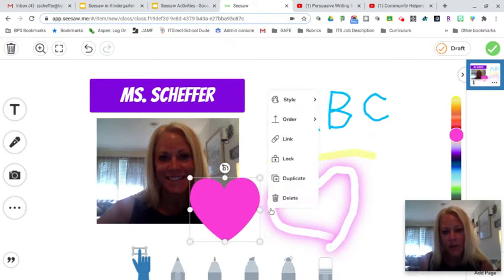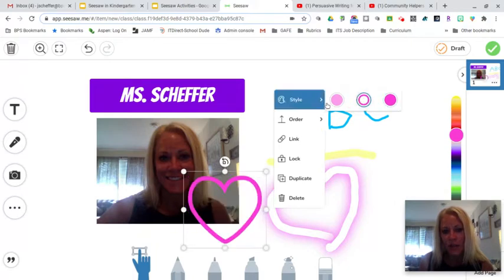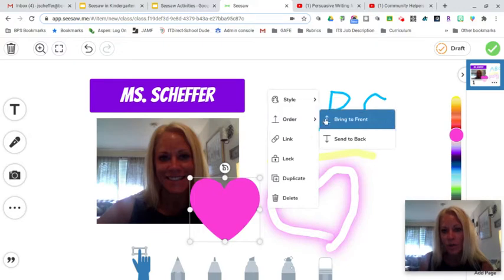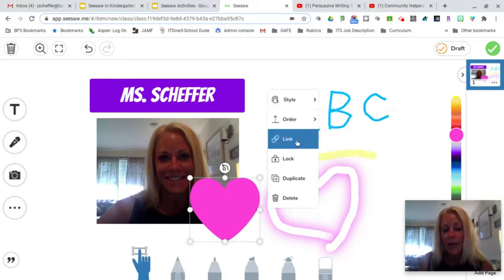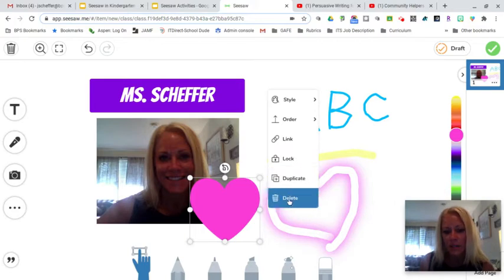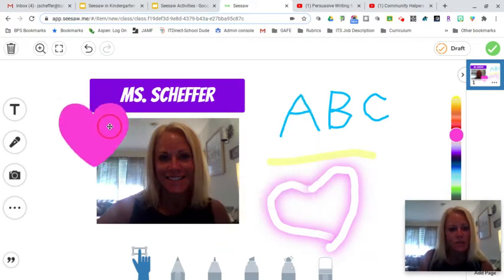we can click on the three dots and we can lock it. But before we lock it, we can change the style. We could make that just a heart with an outline, or we can make it with a solid fill color. We can change the order, bring it either front or back. We can link the shape to an external website or a different page in our Seesaw post. We can duplicate the shape if we need to. Once we've done everything we need to with that shape, we can lock it. If we need to delete it, we can go ahead and delete the shape. So I'll just put this over here.